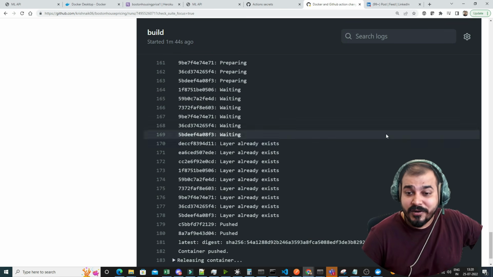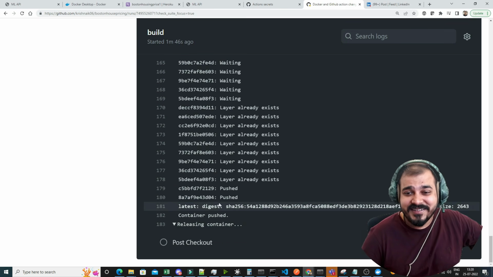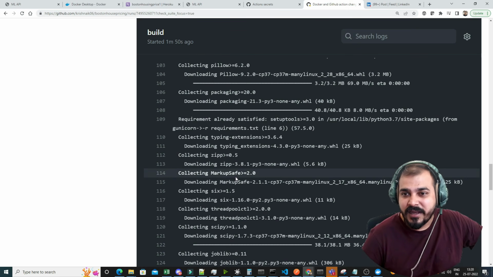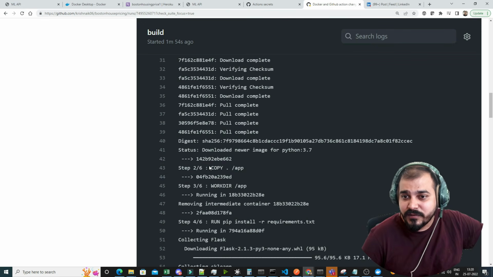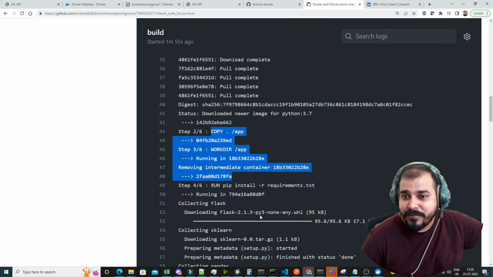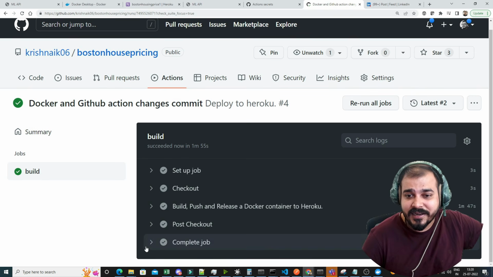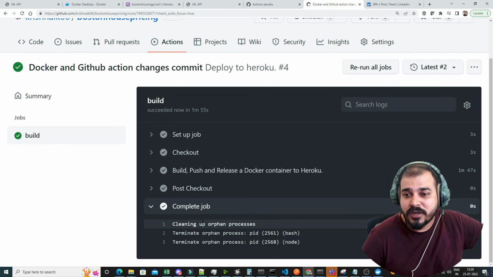Oh, see. Okay. Releasing container. All the steps you'll be able to see. And please note down all these steps, guys. These steps are super important. Whatever things we have written in Docker, everything is happening because this is now getting created as a container. Now finally you can see my job is completed.